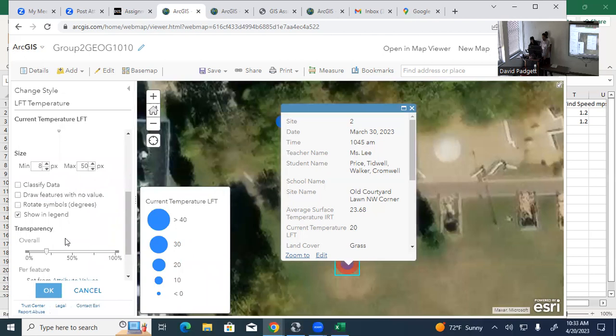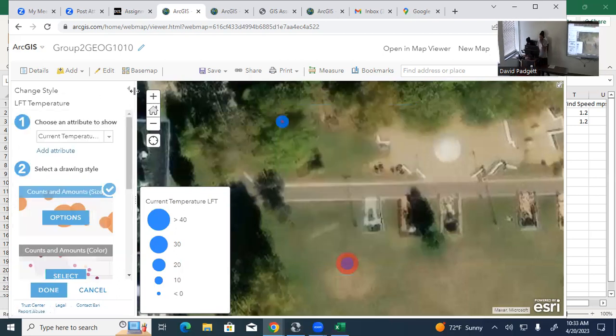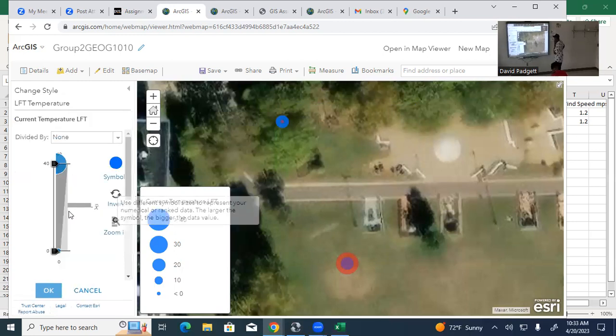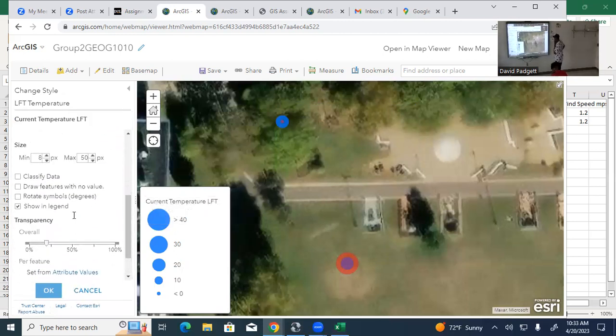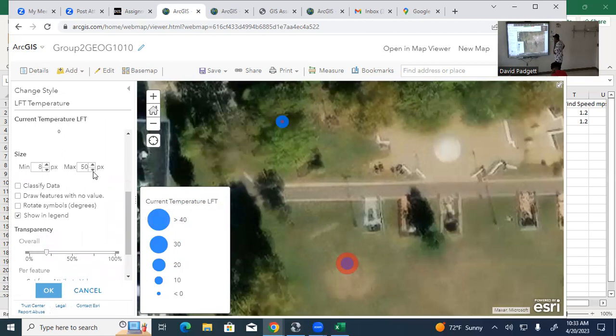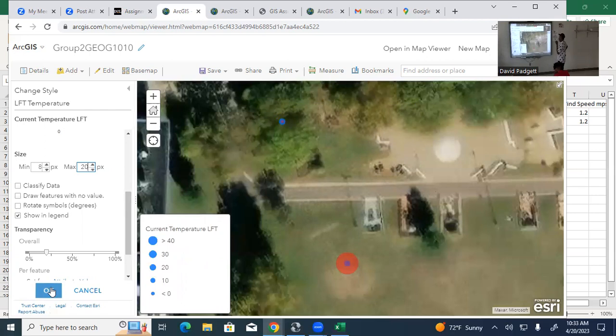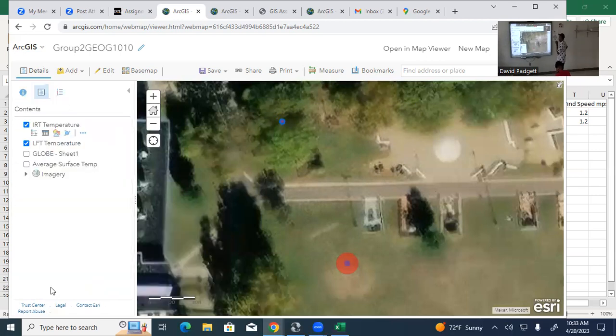All right. This doesn't make any sense at all. But let's see, how can that max be for it anyway? No, go back. So let's take that max, keep the minimum the same. The max is the problem. Make that max maybe 20 pixels. Let's see how that works. Make it 20 pixels and then hit OK, and then hit done.